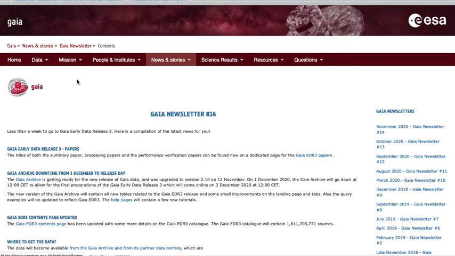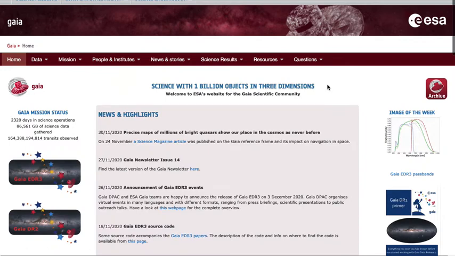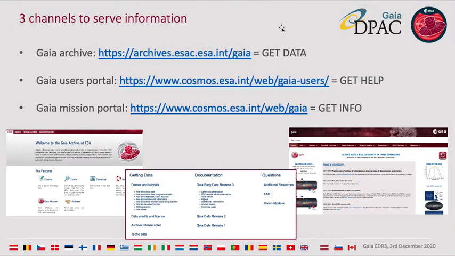So I think with this, you have all the information you need to start off working with the data. I'll go back now to my slides. So as a recap, we have three channels. There are three important web pages: the Gaia archive to get the data, the Gaia users portal to get your help on how to get the data or to understand the data, and the Gaia mission portal to get the info.